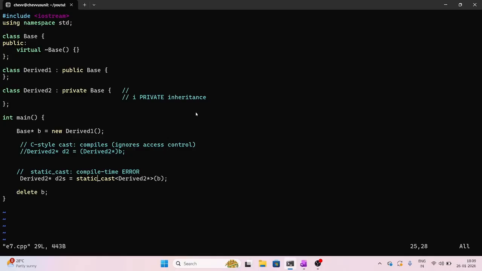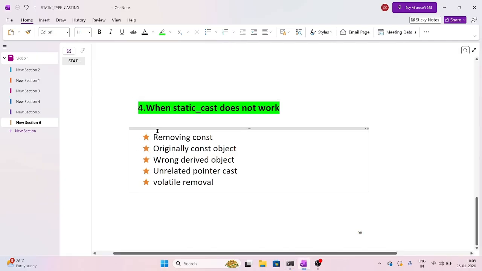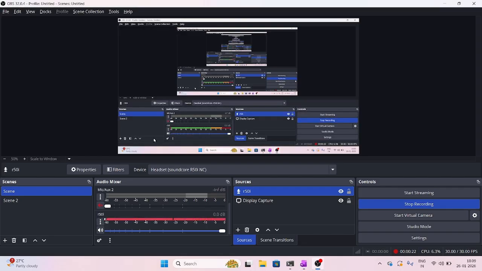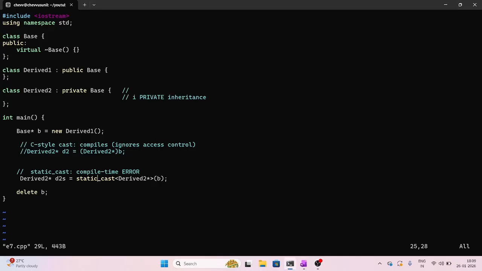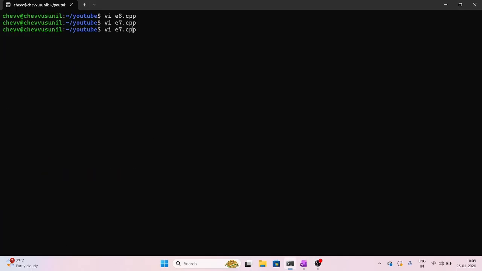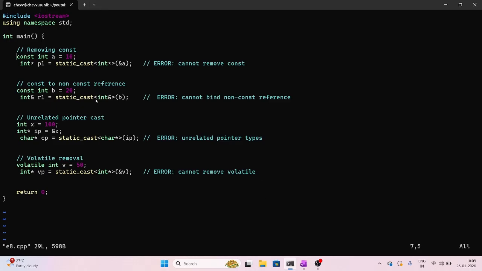So we have understood it with multiple examples. Now we'll check where static cast actually doesn't work. These are the cases where static cast doesn't work, and I'll explain them with examples. I have multiple examples here for you. See here, I have an integer constant variable. I'm trying to typecast it with normal integer variables, a constant variable with a non-constant pointer.